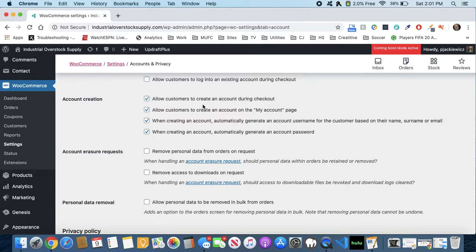So that's self-explanatory as well. Next thing is when creating an account, automatically generate an account username for the customer based on their name, surname, or email. And then the next thing is when creating an account, automatically generate an account password. And those things, I believe, would be sent to the person's email, whatever email they sign up with, so they would get that stuff sent to them. Now, of course, if you uncheck this, then they can select whatever password and username that they want.